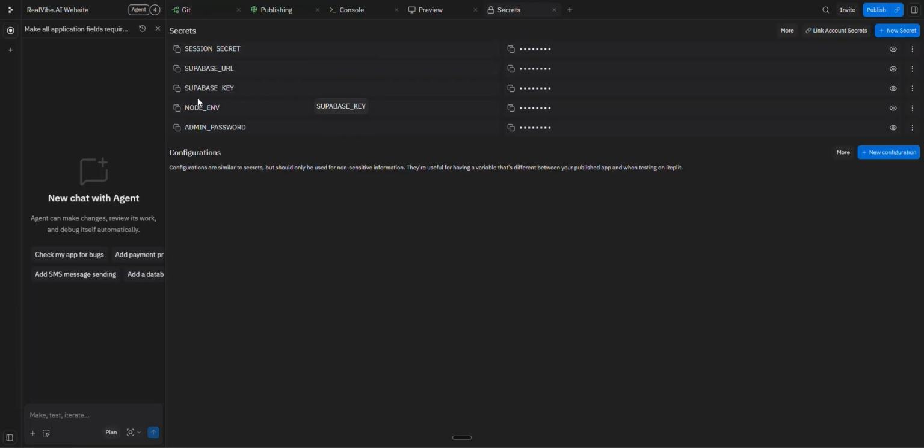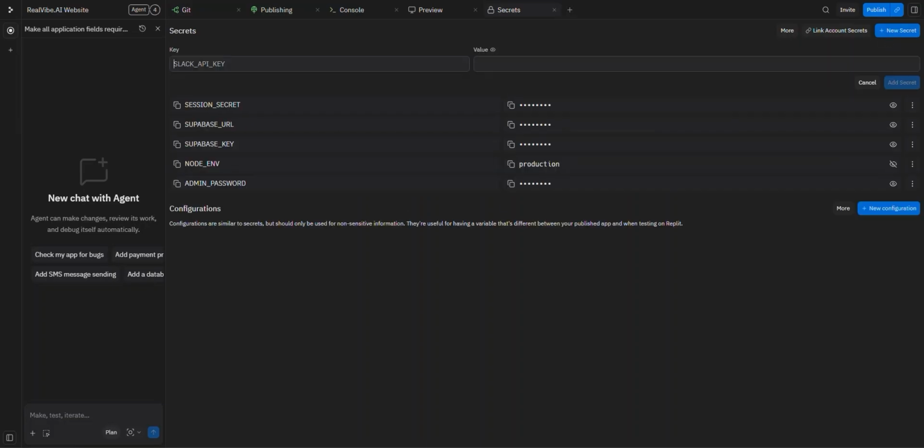I put my Supabase. That's when you hook up databases, node environment. We already know that says production. I can click show over here. And you can see that says production. So I want to add a secret, right? So I hit new secret. And then I will put in my secret. So Resend API key. I'm just going to copy that. That's my API key.